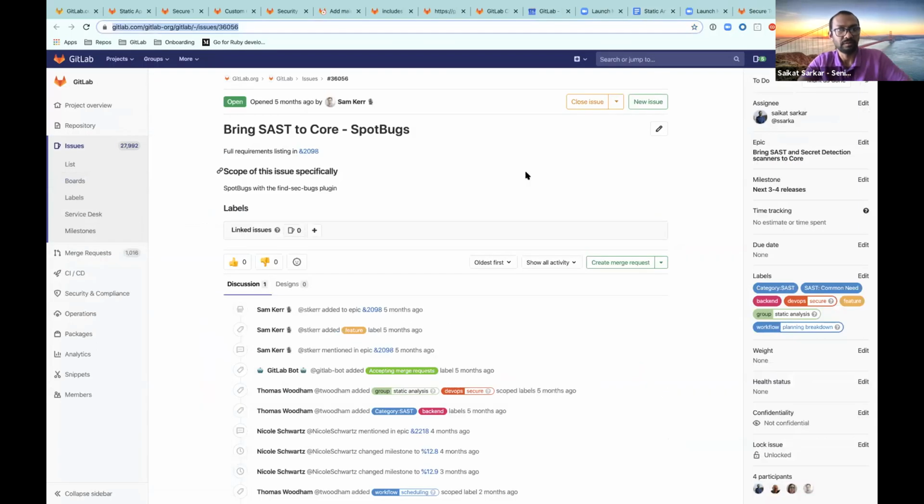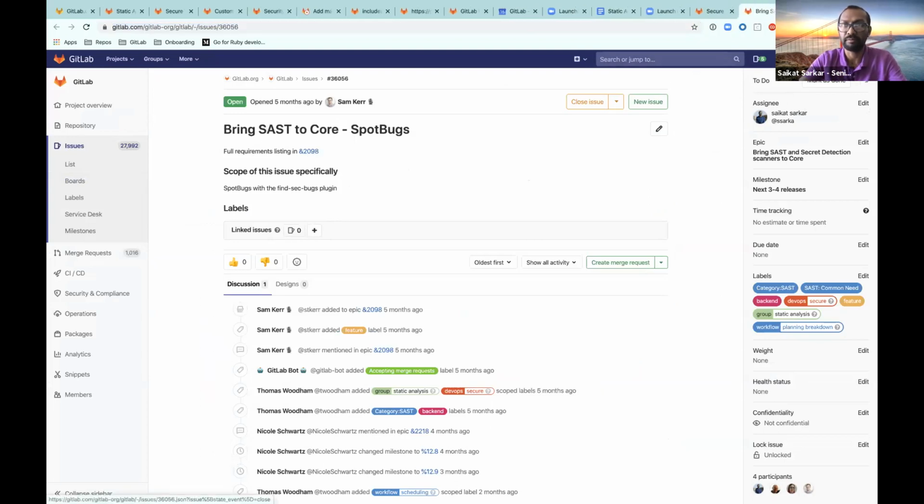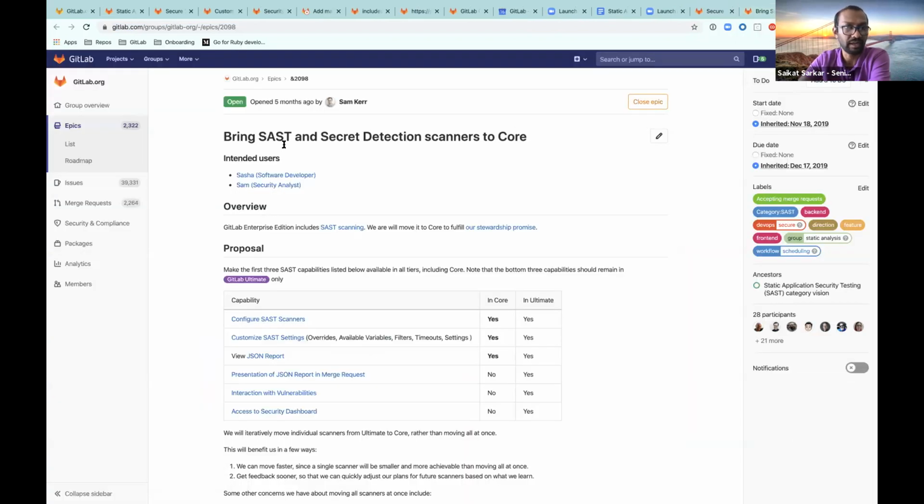Yeah, so I'm trying to understand the scope of this issue. Bring SaaS to core. Can anybody please elaborate on this? This is a completely new thing for me. I'm trying to understand why we need to move it to core. That's why I'm trying to read this issue.